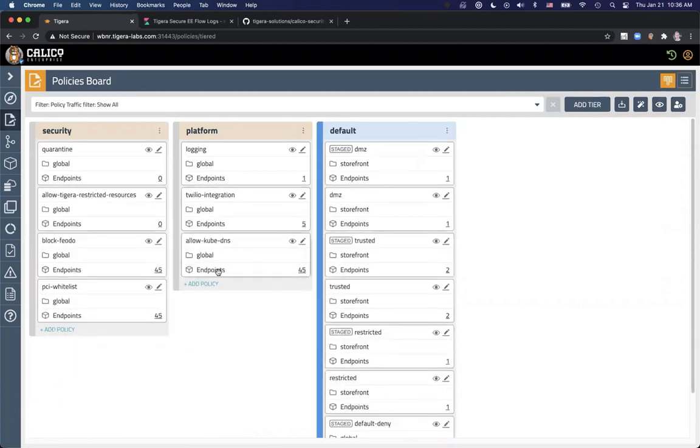Each of the policies has a number of endpoints that it applies to. That also gives you a cue how wide the policy gets applied. You can see some of these policies have like 40, 45 endpoints, and that's my allow kubedns, because most of the services in the cluster need to access that kubedns.